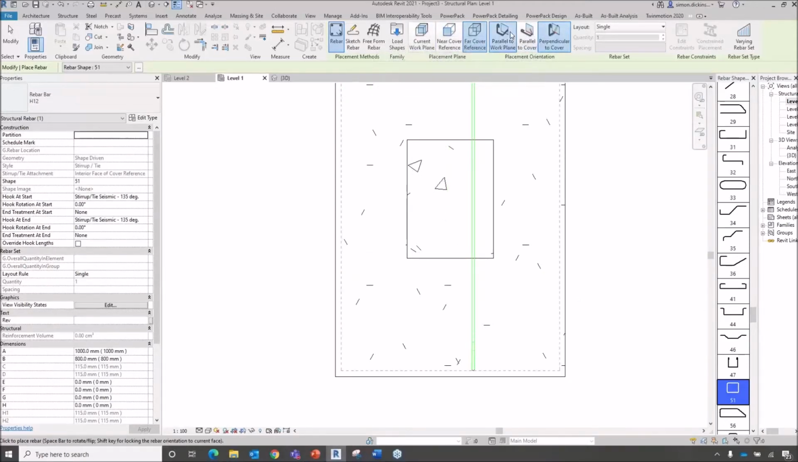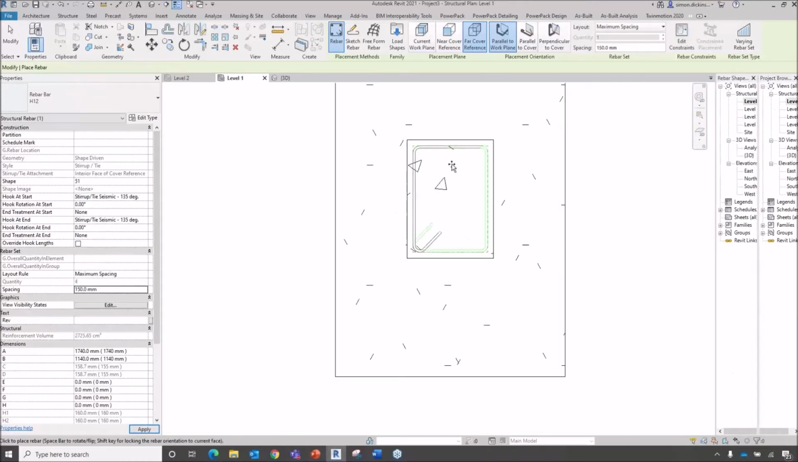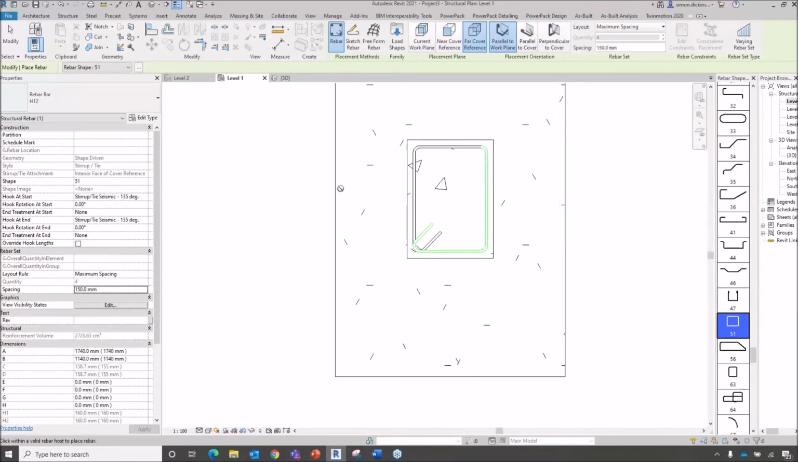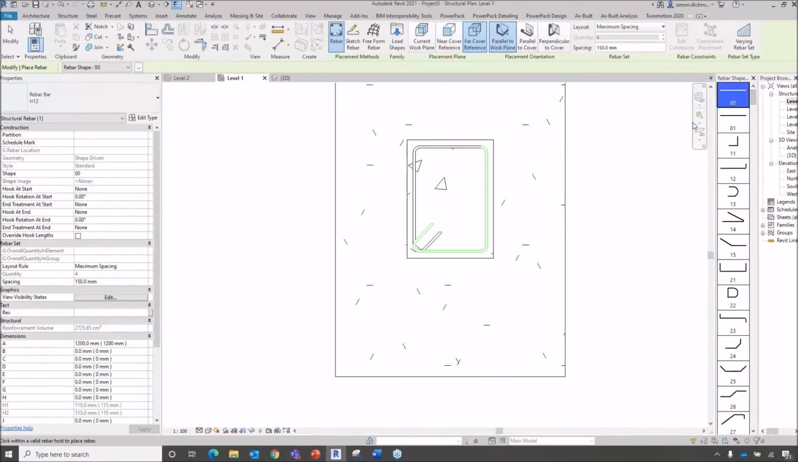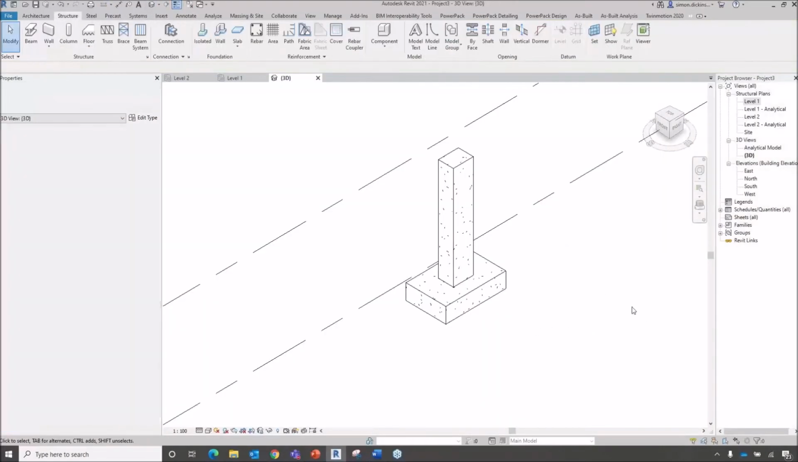Set to far cover, parallel to work plane. Make sure I've got a maximum spacing 150. Place that in. There we go. Let's do the normal bars and set that perpendicular. Set that to fixed number. Set that to 3. Okay, so we'll place 3 that, 3 that. Now, here we go. Same issue again.